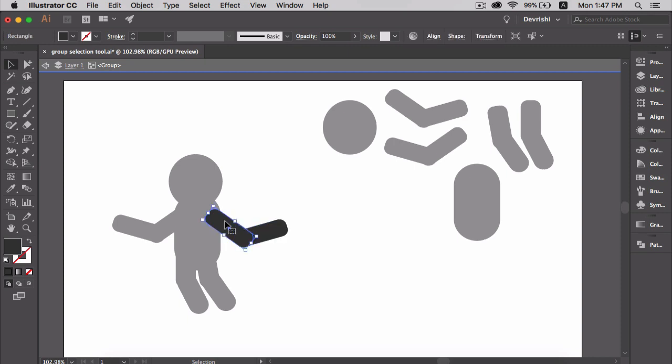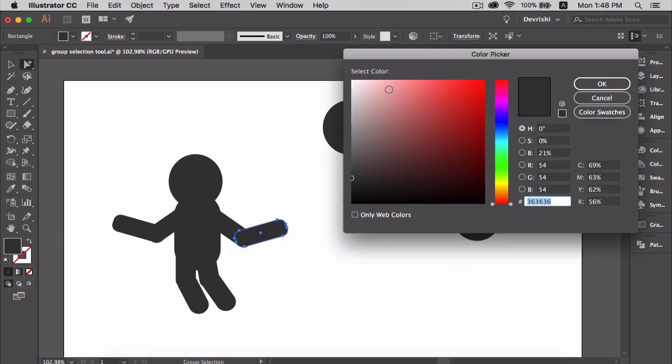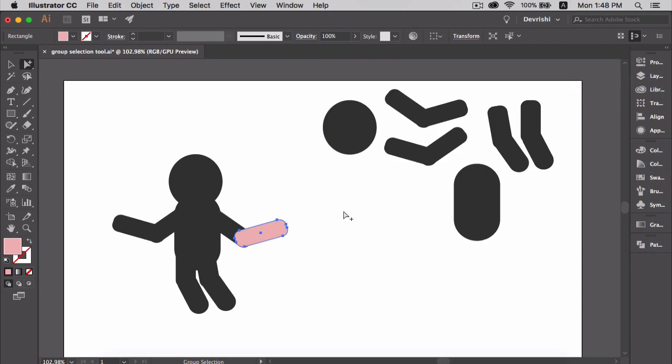But there is an easier way to do this. Use the group selection tool. Now choose the group selection tool and click on the part of the group that you want to select. Now you can select any part of the group as if they are individual shapes. Now let's group the rest of the shapes together and arrange them to make the stick figure.